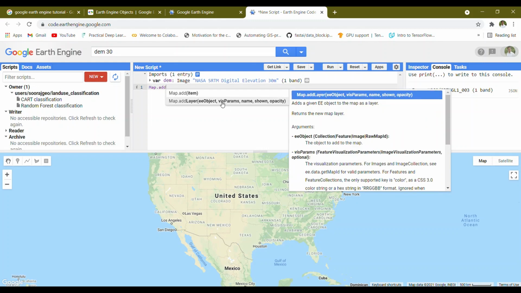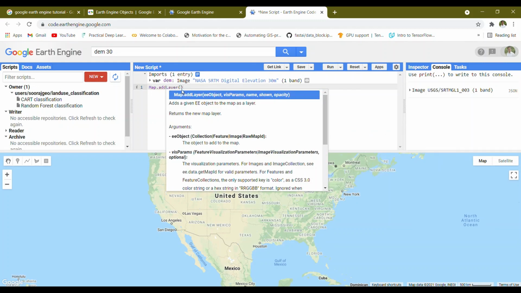So this one is the function we are going to use. The first one is the eeObject, so this is the image, DEM. Then the next one is the visualization parameter. Here you will see minimum of 0, maximum of 8000. Then we can give the name, which is the name of the layer. Here we are going to give the name of the layer as DEM. You see this DEM is caps and this is small. This is a string, and this is an object, eeObject.